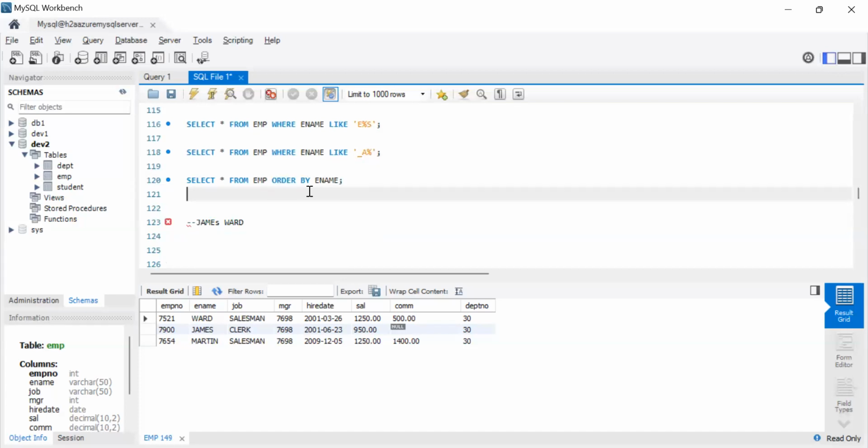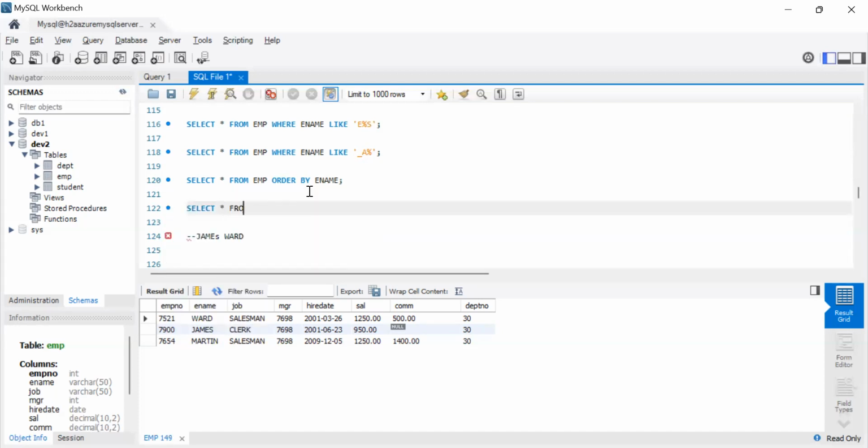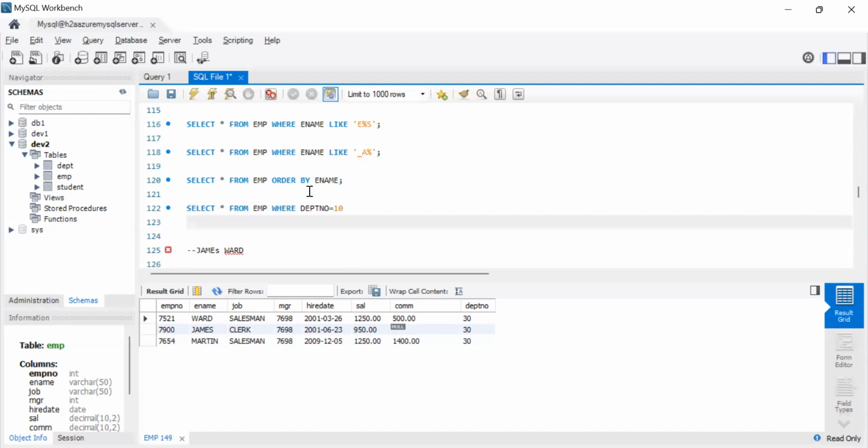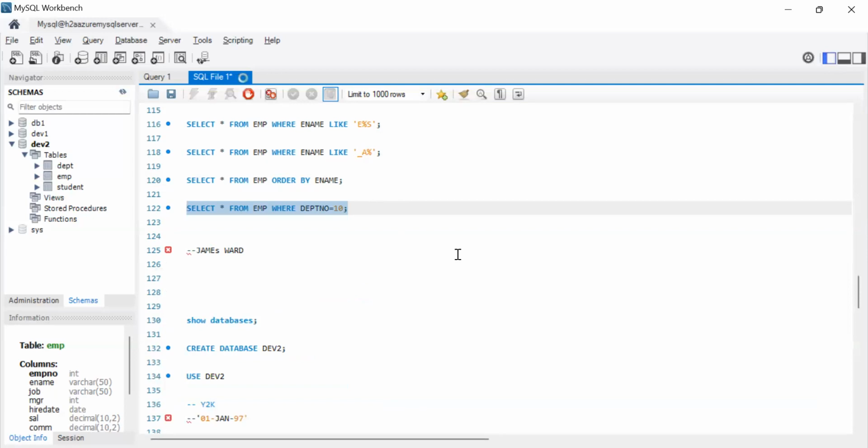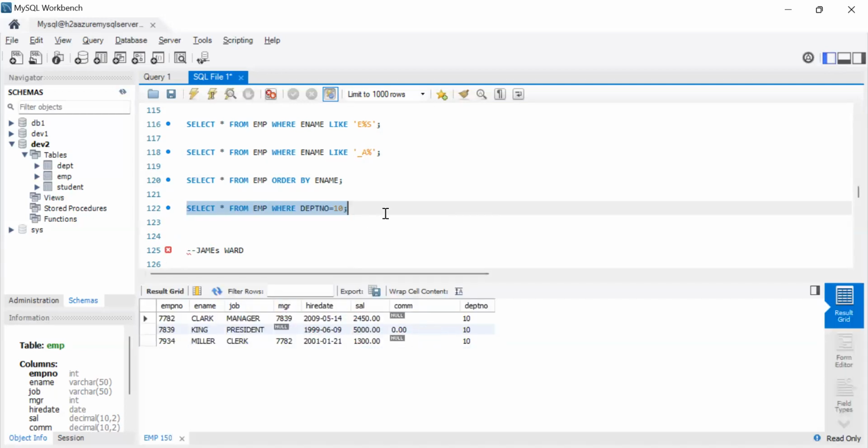Now, say for example, select star from EMP where DPT number equal to 10, which we have mentioned. In most situations, you might be required to put more than one condition. Currently, select star from EMP where DPT number equal 10. But within department 10, I want to look for any guy having salary greater than 3000.